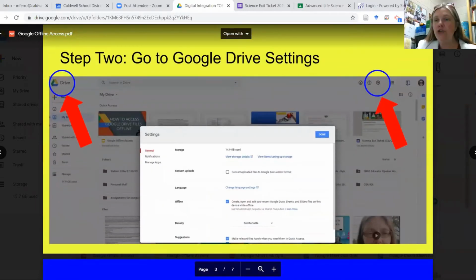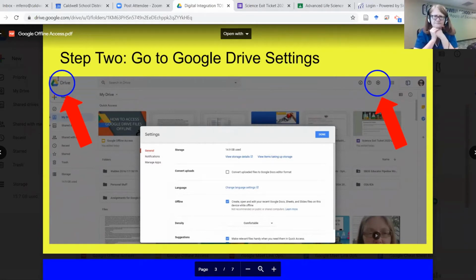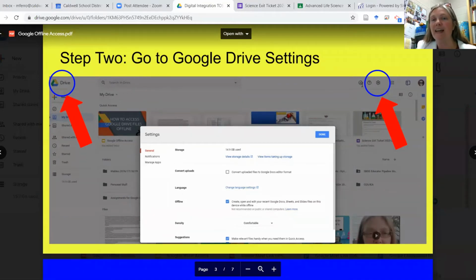Step 2 is you need to go into your Google Drive, and your students should be able to find that Google Drive icon in their Google Waffle. And then once you're in Google Drive, you're going to find this little gear icon in the upper right-hand corner. That gear icon always stands for settings.